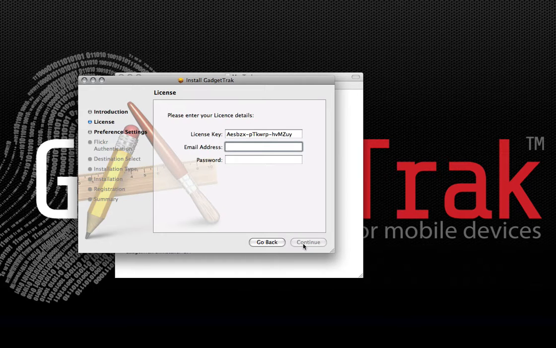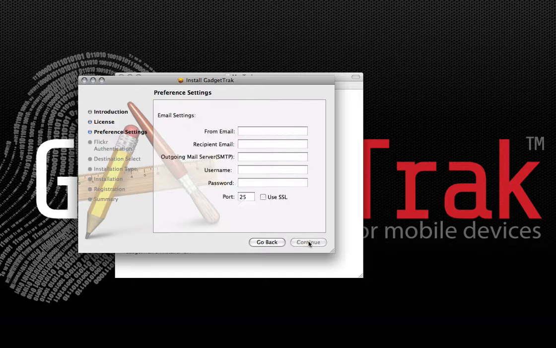Throughout this installation, I'll be using my Gmail account, gadgettrack@gmail.com. This will be the login that I'll use to activate tracking for my account on MacTrak.me. Make sure that you remember the password. Click on Continue. The next pane consists of your email configuration.